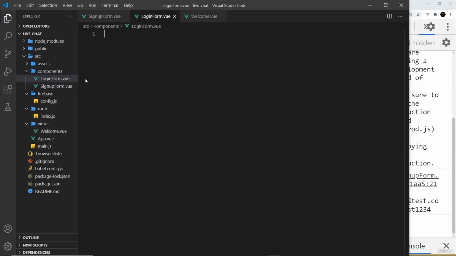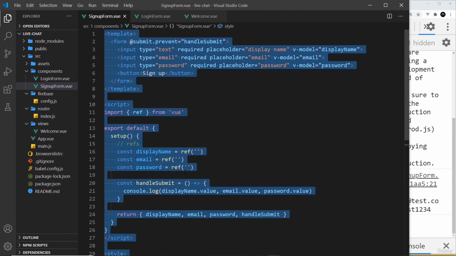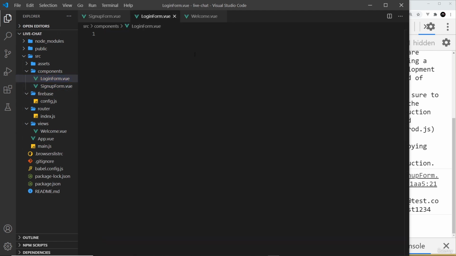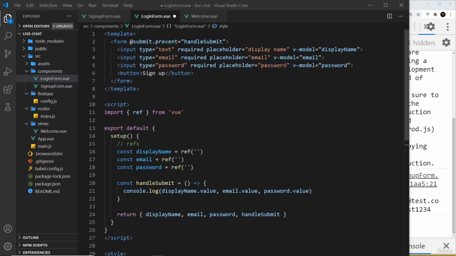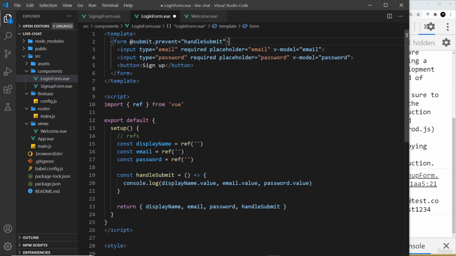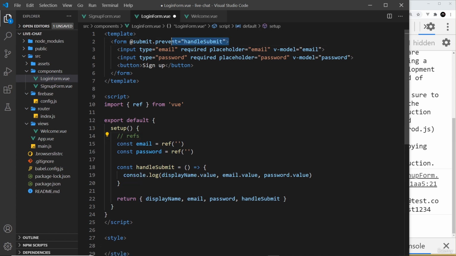So I'll create another component and call this login form.view. All I'm going to do is copy all of this, paste it in here, and then just make a few little changes. This time we don't need a display name when we're logging in. That's just for when we're signing up. But when we log in, we'll do that with the email and the password. So we can delete this ref down here as well.